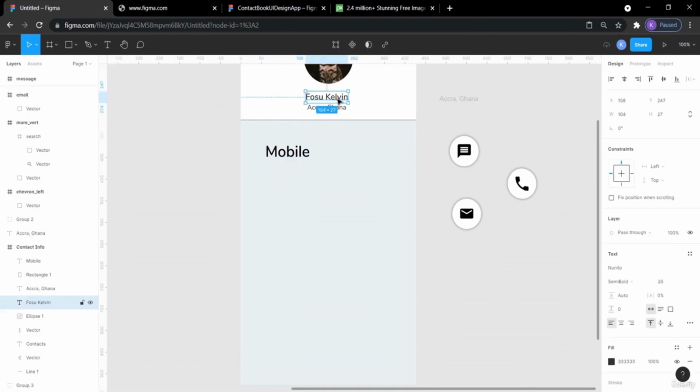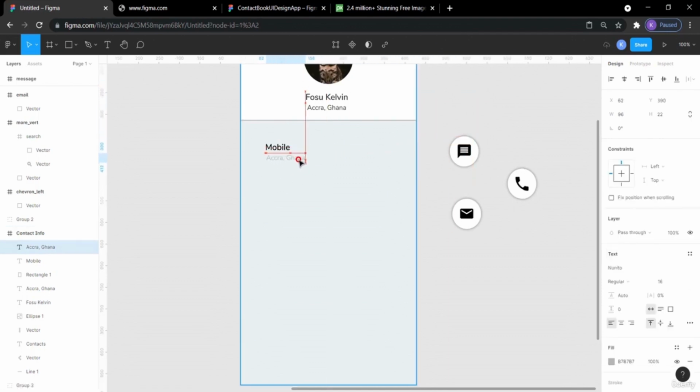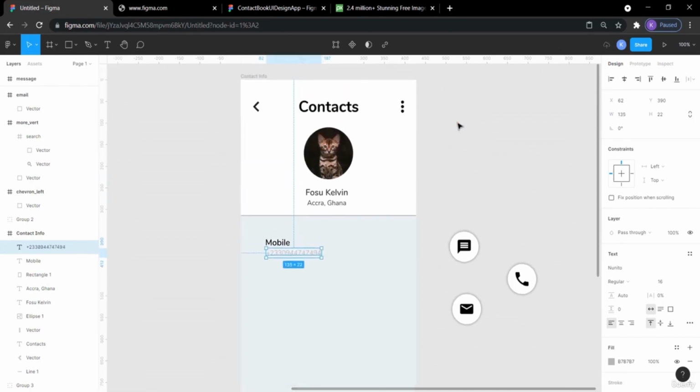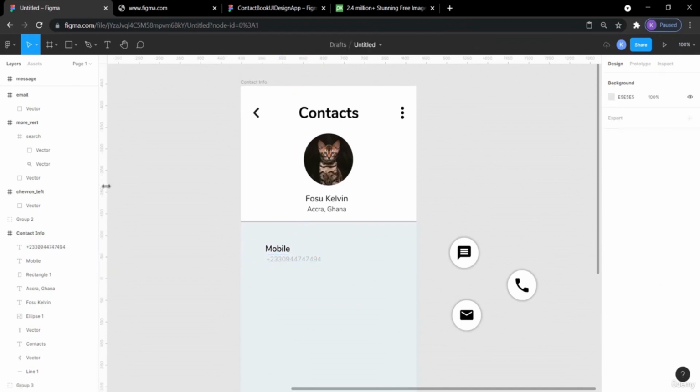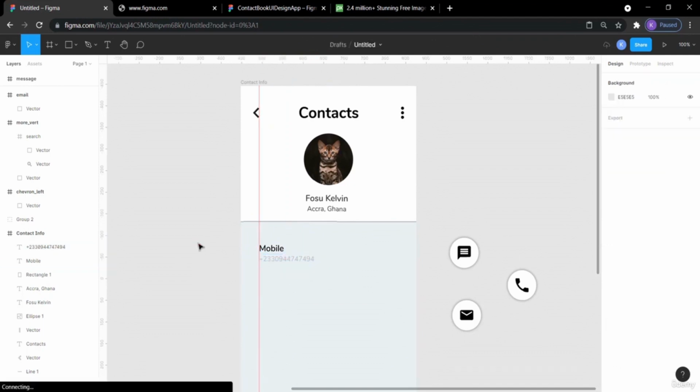Then I'm going to change, let me see, this font size is 20, so I'll change this to 20. And this is 16. Okay, so let me bring this here. Then I'm going to change it, let's give it any number, so plus 233. Let's use any number of our choice, any dummy number, but let me align this. I want it to start just behind this, so I'm going to bring you here and then I'm also going to bring this here.